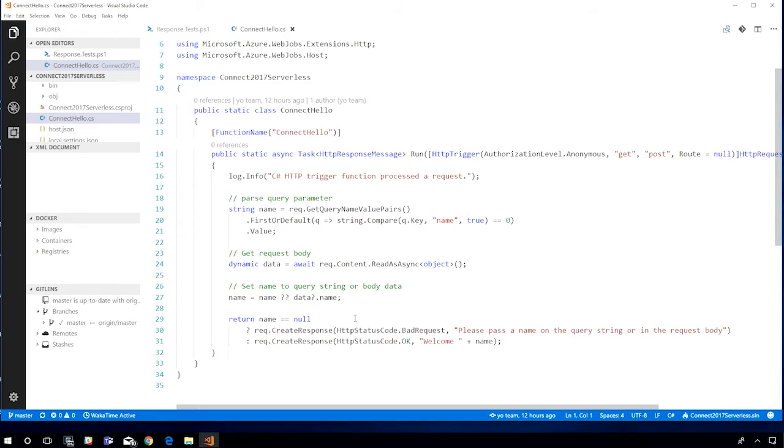And what we're going to do is change the response. Right now, the response from the application is welcome and then a name that gets passed in a query string. We're going to change that to hello. So it does hello and the name.